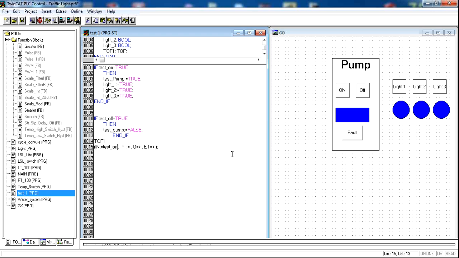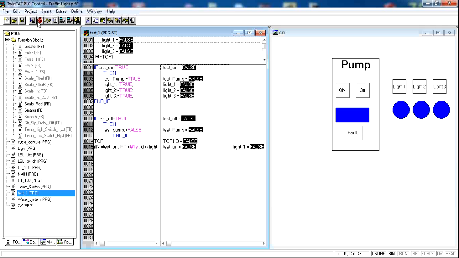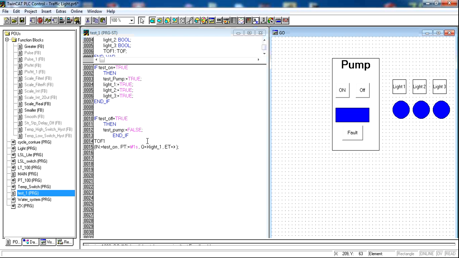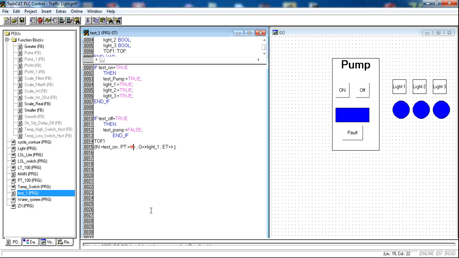Test on. PT is preset time. I can say maybe T#1 second. Q is the output. In this case, the output will be light 1. Let's see if there is no problem. If I turn on the pump, just after a second it will switch off, but it's very quick. I need to make it a little longer so that you can see, just 3 seconds or maybe 5 seconds.